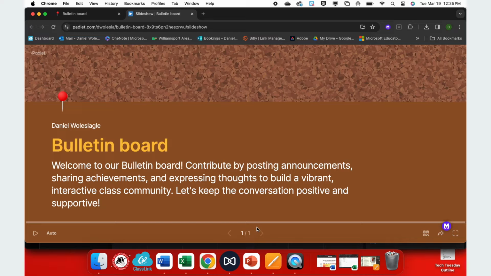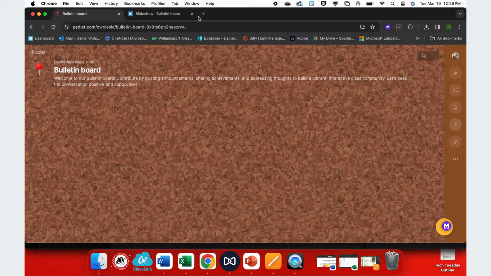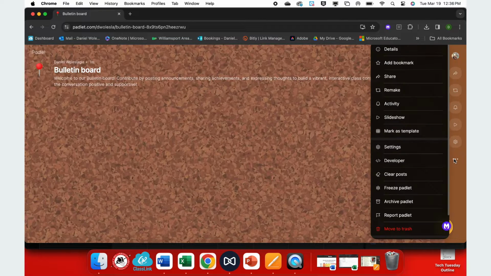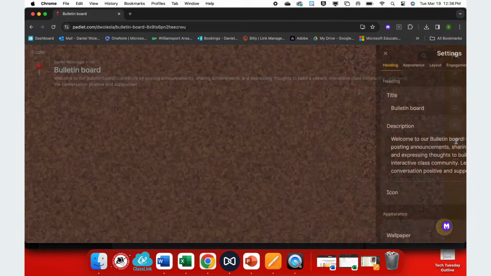And as I mentioned previously, now you have a slideshow option to play all of the information that's been generated on your Padlet in an easy to consume format. This can be shared with others, but it does show up in a brand new tab. So if you want to go back to editing, you'll have to close that slideshow tab. Next, we have other options down here. This just lets us clear the posts. We can freeze the Padlet, archive it for later.